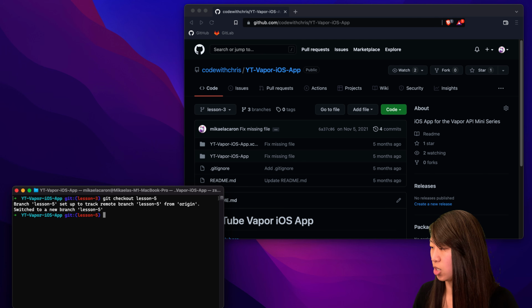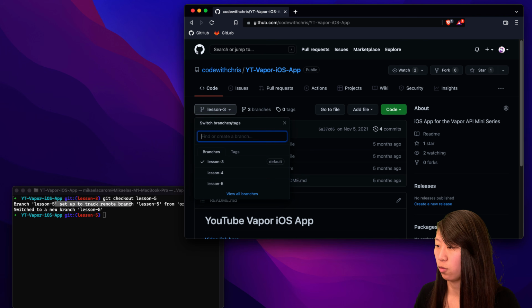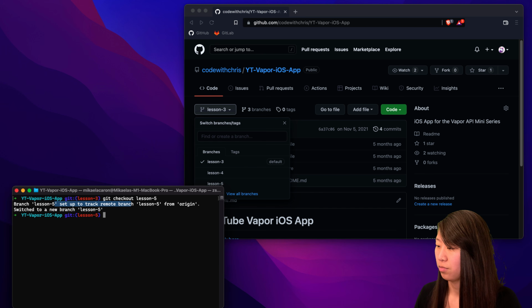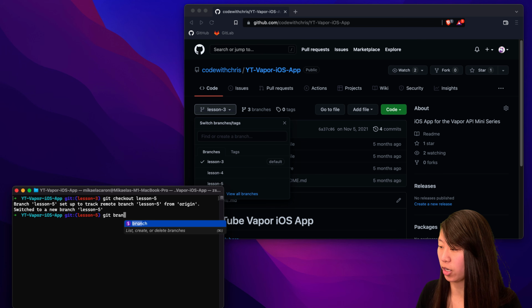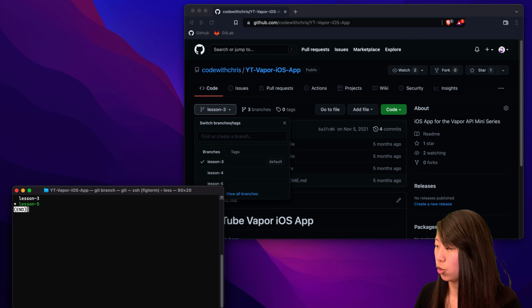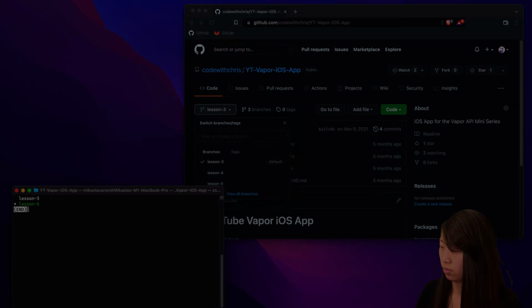And then you can see it says branch lesson 5 set up to track remote branch from origin, and then we switch to lesson 5. So the first part just means we're tracking the lesson 5 branch like in GitHub, and then it's called origin, that's the name of the remote, and then we switch to it, which is what we want. And you can see it in my terminal because of the plugin stuff that I have, but also if you type git branch and hit enter, you should see we have lesson 3 and then 5, and we know we're on lesson 5 because that's where the little star is.